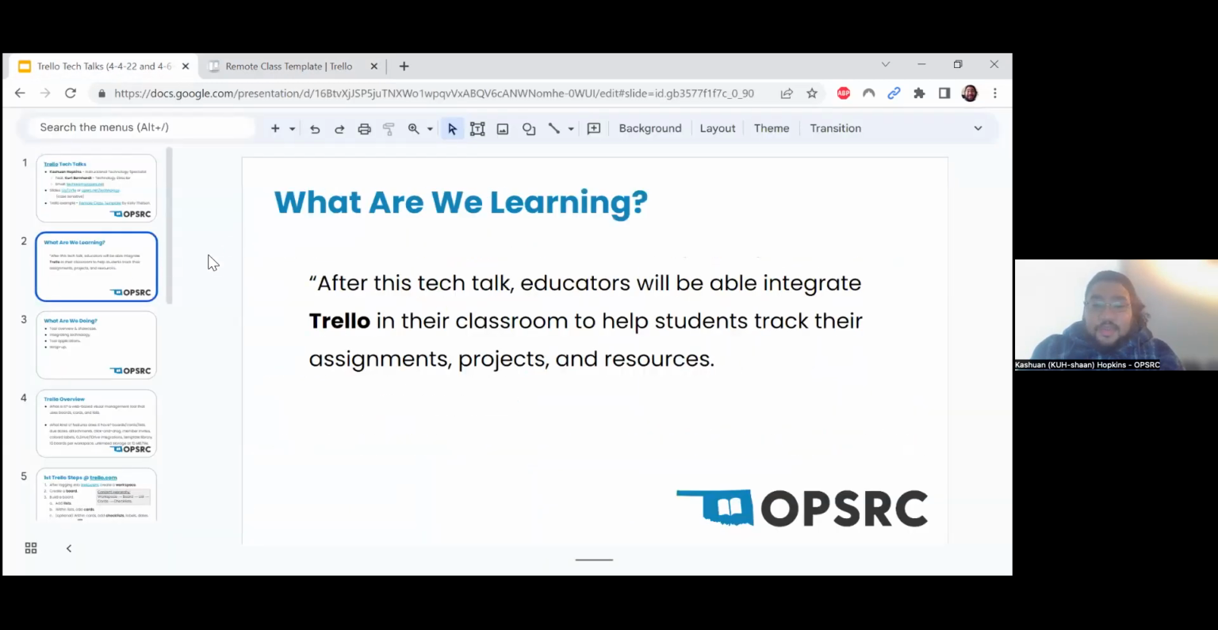First of all, I want to give my objective for this tech talk. So we have a clear learning goal here. After this tech talk, educators will be able to integrate Trello into their classroom to help students track their assignments, projects, and resources.